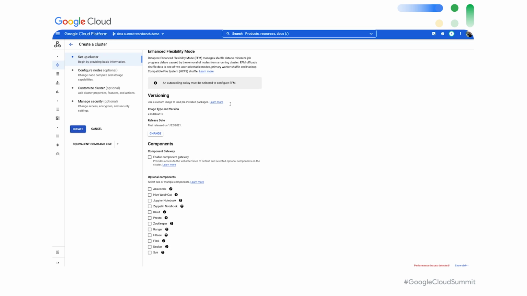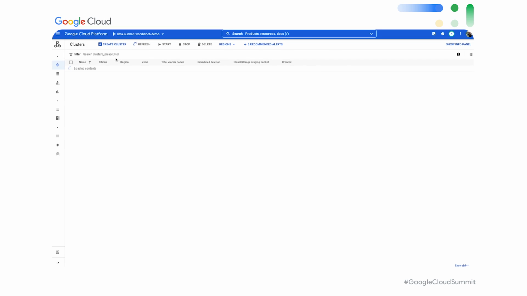And then there's some other configurations here we can set, such as the region. But importantly, to work with Vertex AI Workbench, we'll need to enable Component Gateway, which provides access to the web interfaces on the cluster without needing to create an SSH tunnel. And then also we would need to enable the Jupyter Notebook optional component. So then we could go ahead and press Create, but we actually have a cluster already here that I provisioned earlier that we'll use for the demo.